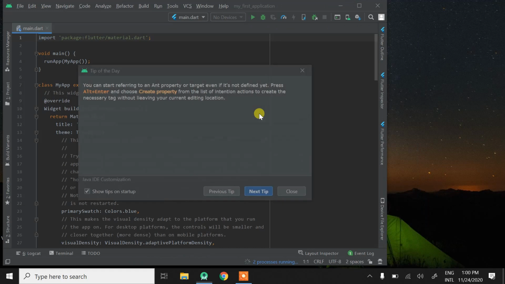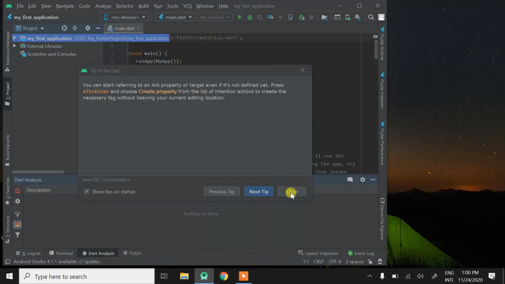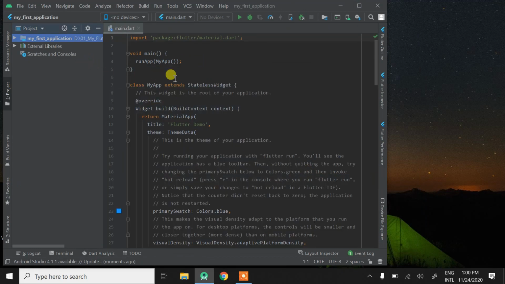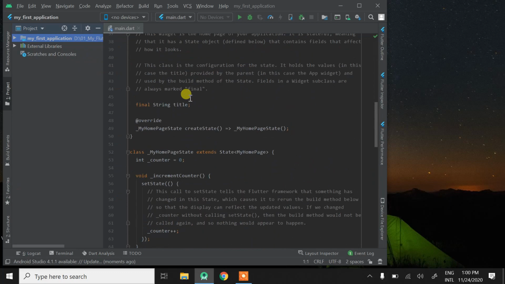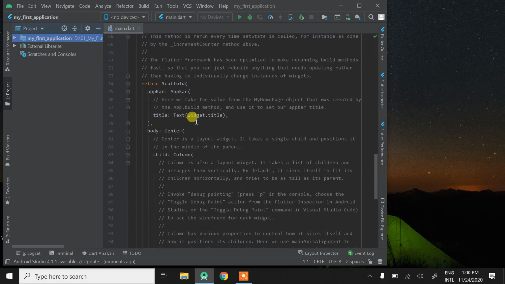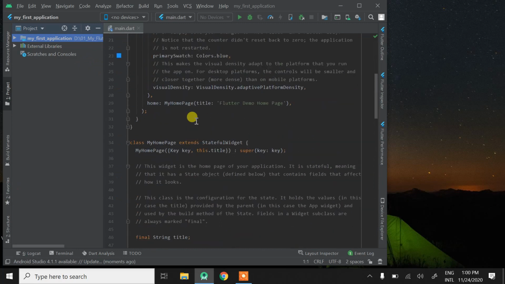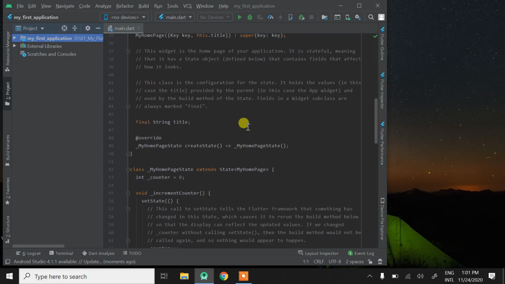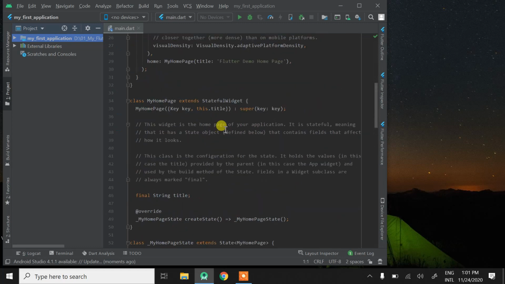Once the project creation is done, you can see here this is a tip. We don't need to see the tip again, so we close this one. You can see this is your project created. Android Studio gives you a skeleton of the project. Skeleton means that by default, they give you some code. You can either edit this code or write your own code. Now there is some code written, so we can try running it.